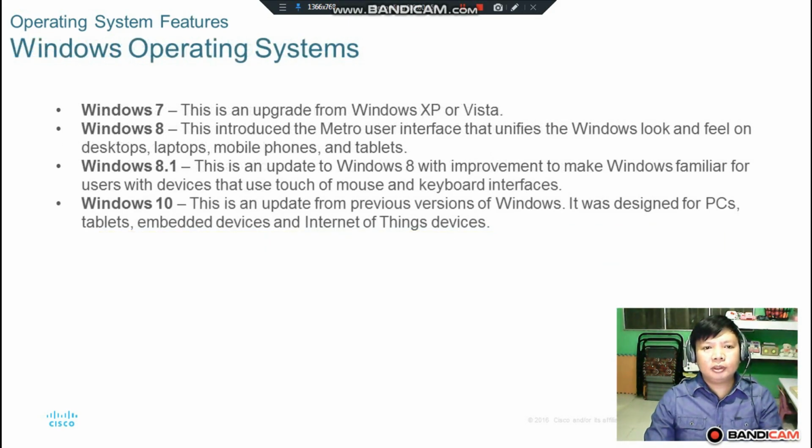Windows operating systems. Windows 7. This is an upgrade from Windows XP or Vista. Windows 8. This introduced the Metro user interface that unifies the Windows look and feel on desktops, laptops, mobile phones, and tablets. Windows 8.1. This is an update to Windows 8 with improvements to make Windows familiar for users with devices that use touch or mouse and keyboard interface. Windows 10. This is an update from previous versions of Windows. It was designed for PCs, tablets, embedded devices, and Internet of Things devices.